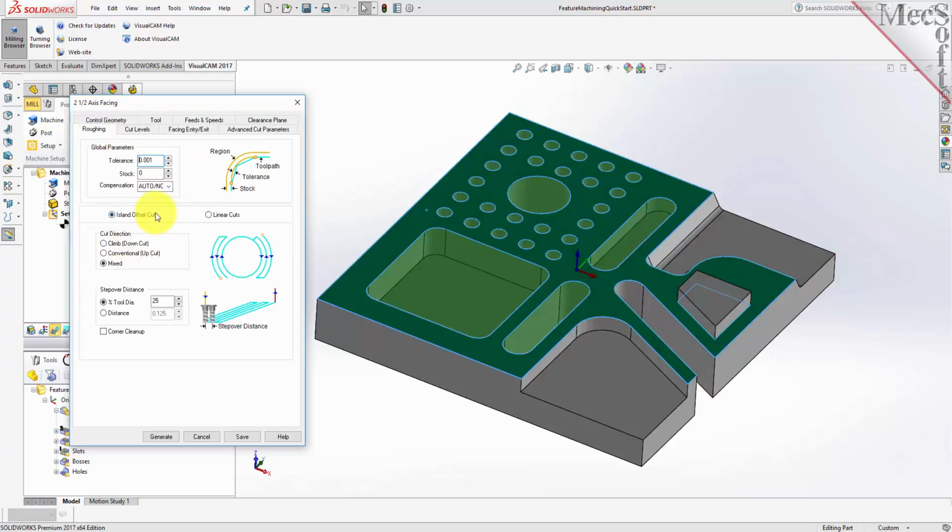For our roughing, we're going to have 0 stock, so we're not going to leave any stock on the part after we do our facing operation. We're going to do an island offset cut around this protrusion, and we're going to have a mixed cut direction. Step over, let's make that 40%.